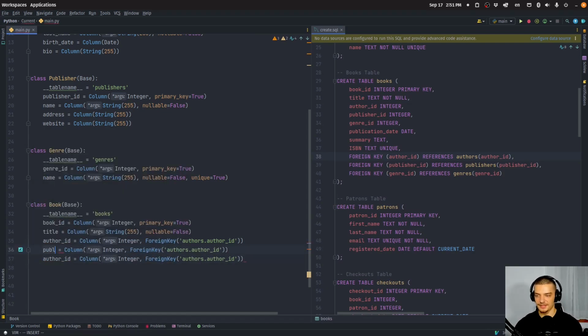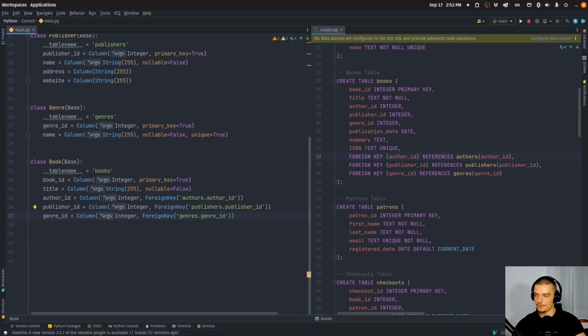I'm going to do the same thing here with publisher ID and with genre ID. And we're just going to change this here to publishers, publisher ID, and to genres, genre ID. There you go. And then finally, we have also publication date, summary, and ISBN. So we're going to need a couple of more columns here.